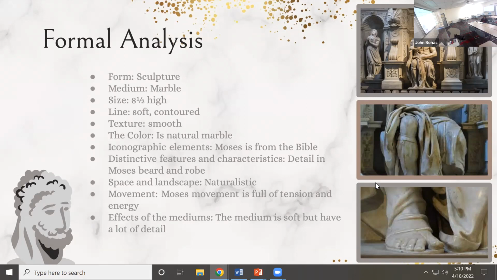Throughout the sculpture, you can see that there is a lot of movement amongst Moses. Moses is full of tension and energy, as you can see him sitting but almost about to stand up. I included a picture of his foot because I felt that that showed a little bit of the tension and energy of Moses about to stand up.